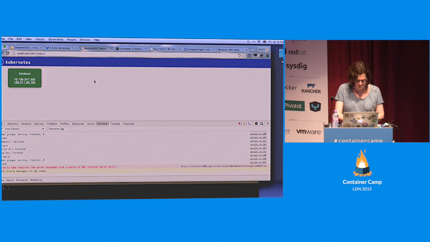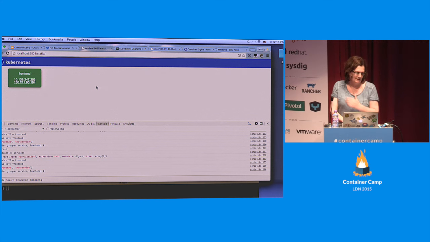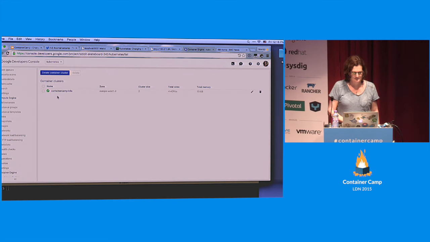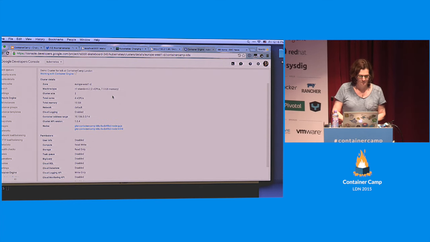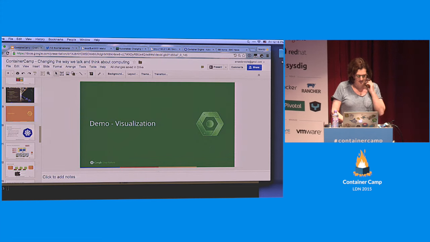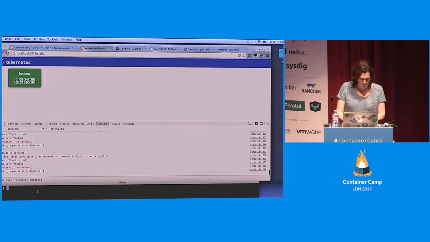So let's see if it works. Yeah, it's working. Okay, so good. Now this is talking to the API on our cluster. We have a cluster. This is a container engine cluster, and it has some nodes. Yes, 2 nodes. And so this is our visualization. What we want to do is actually create some pods. The first thing we're going to do is create a MySQL pod, and we're going to do that using the kubectl command.